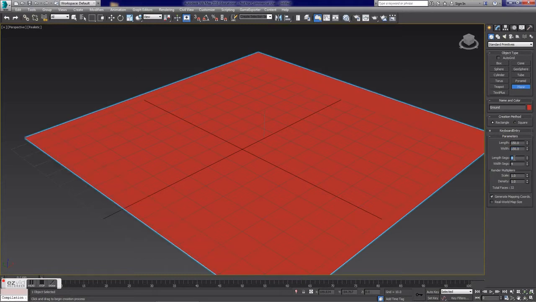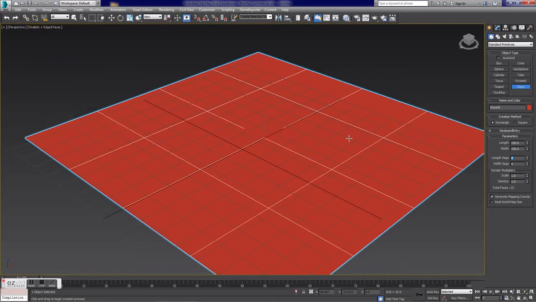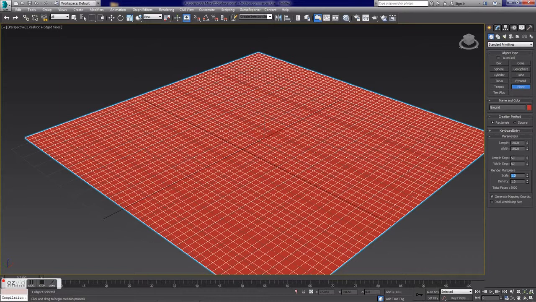I'm hitting tab in between, and what you're going to see here are the length and width segments, which are important. If you do not see them, the best way to show them is to go to your realistic area, click that, and make sure you show edge faces. When you show edge faces, you will see your 4x4 grid. The more segments you have on your plane, the easier it will be to deform, and the smoother looking your deforming ground will be. So I'm going to make this 50 by 50.